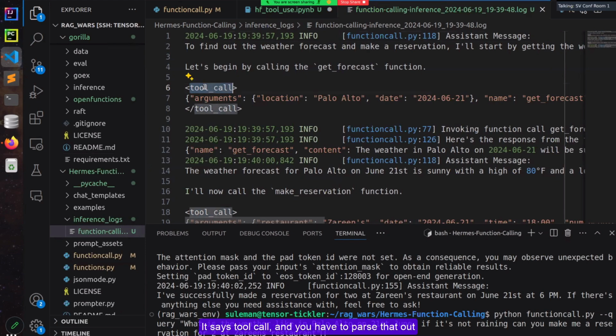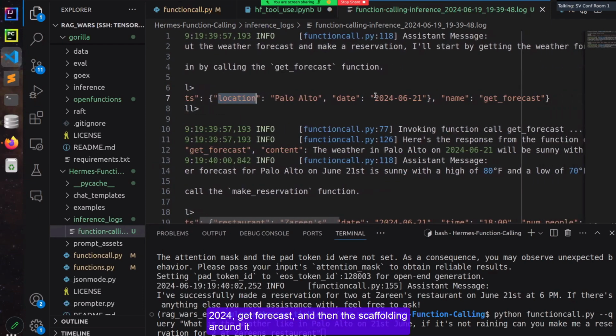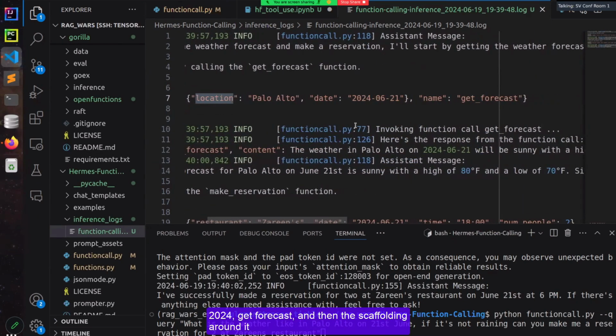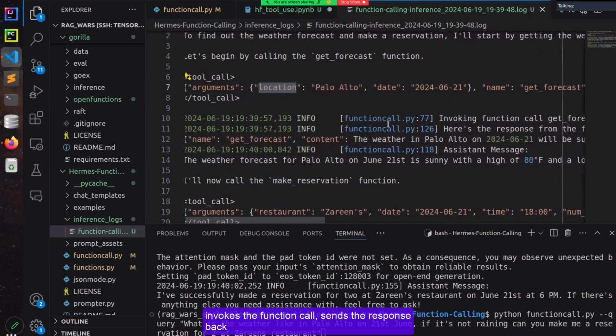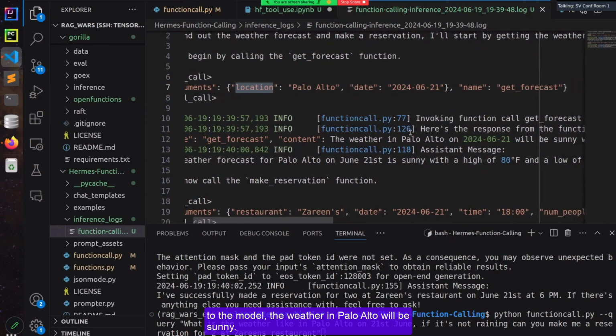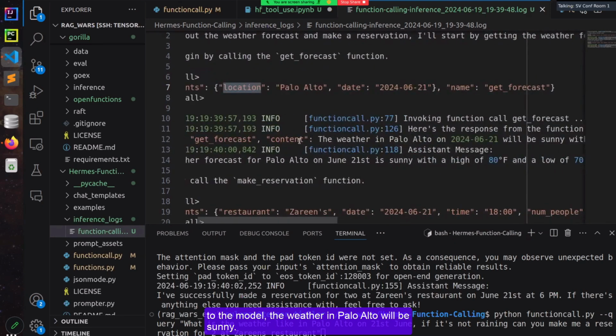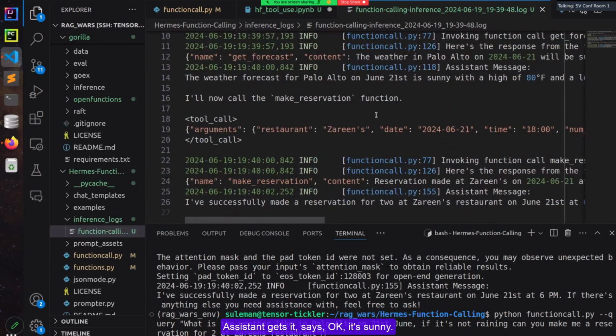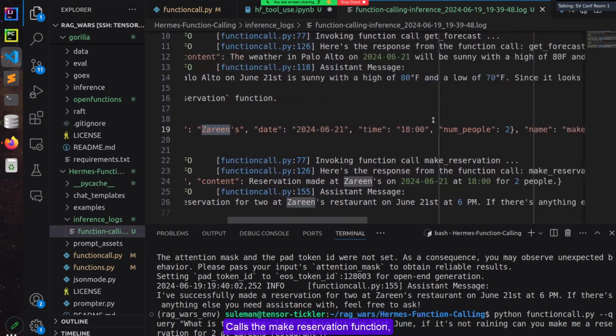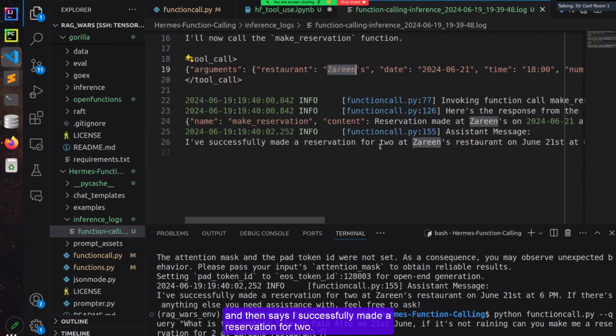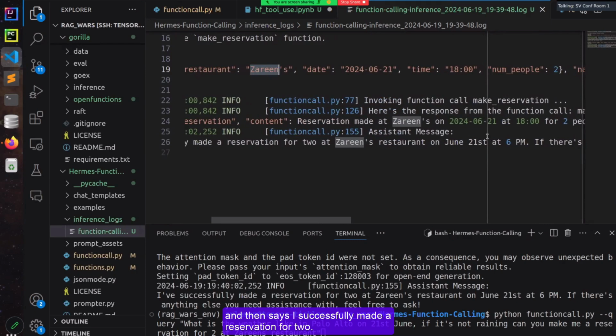So this is essentially what it looks like. It says tool call, and you have to parse that out of the return string and call the function with these values, like location Palo Alto, date 2024, get forecast. And then the scaffolding around it invokes the function call, sends the response back to the model: the weather in Palo Alto will be sunny. Assistant gets it, says, okay, it's sunny, I'm gonna make a reservation, calls the make reservation function, and then says I successfully made a reservation for 2. So in this case, it works.